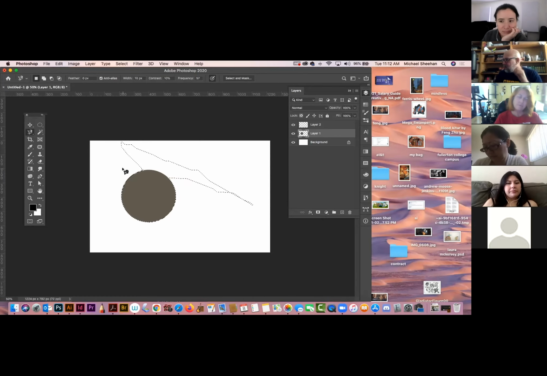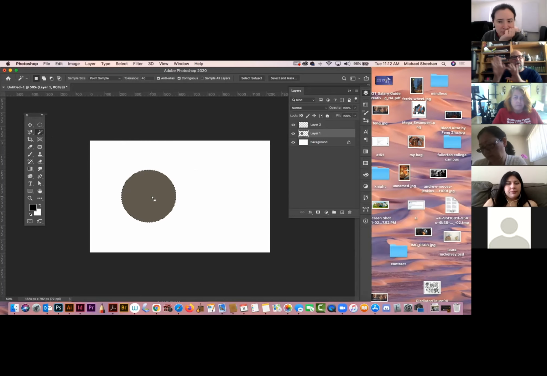And then the other one that you've got to be careful with is the Magic Wand Tool. What this does is when I click on something, based on the color and the value and stuff, it'll try and select all of what you're asking it to select. In this case, it's probably fine, because I have it on pure white, pure color.